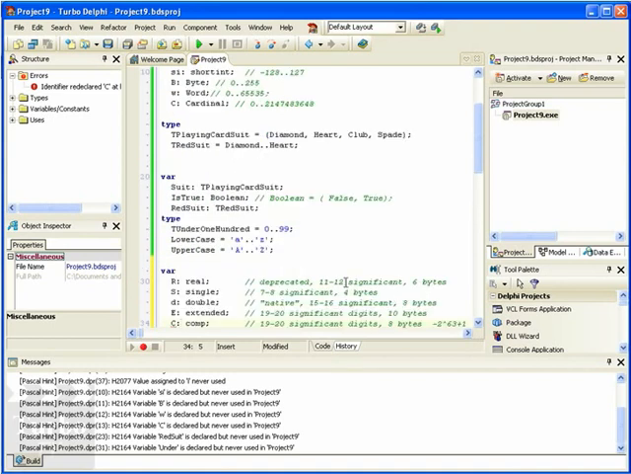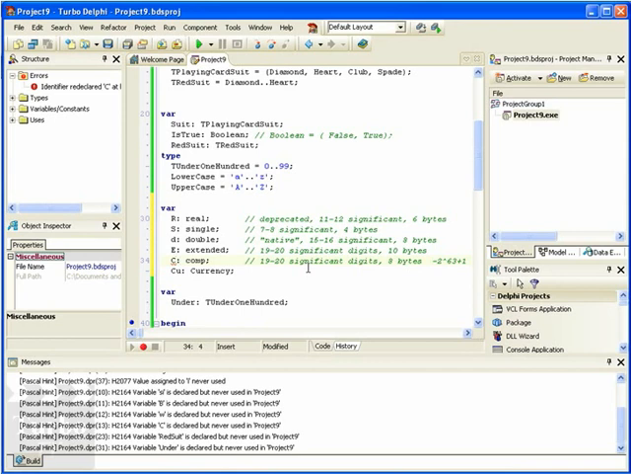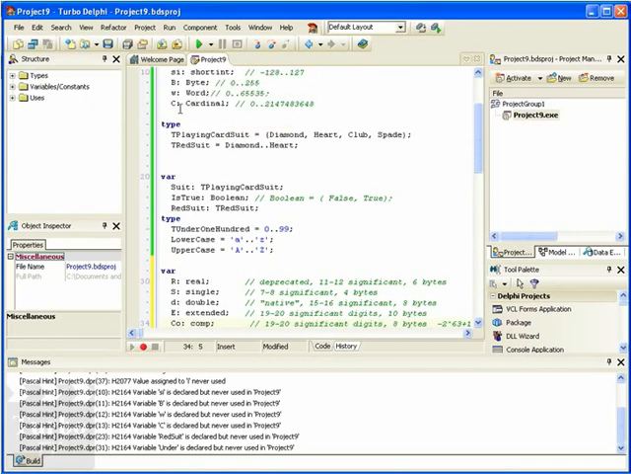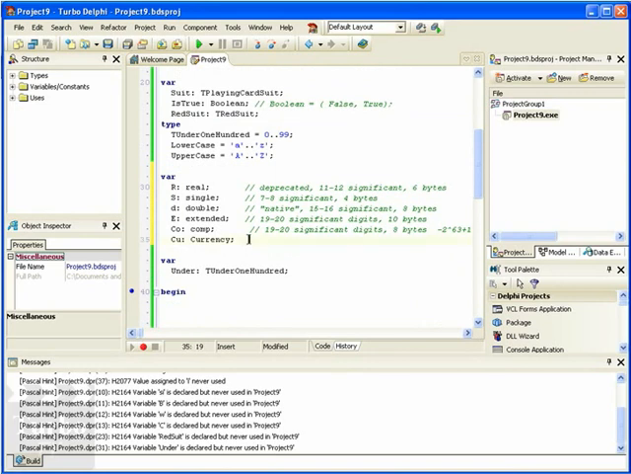I think that error is coming from the fact that I've already declared a C up here. So there we go, CO we'll call that. And the comp actually is a 64-bit integer, as you saw, that holds integral values from inside this range. It's dealt with internally as a floating point value, but it actually can be assigned to and be a 64-bit integer type. The currency value, again, has 19 to 20 significant digits.